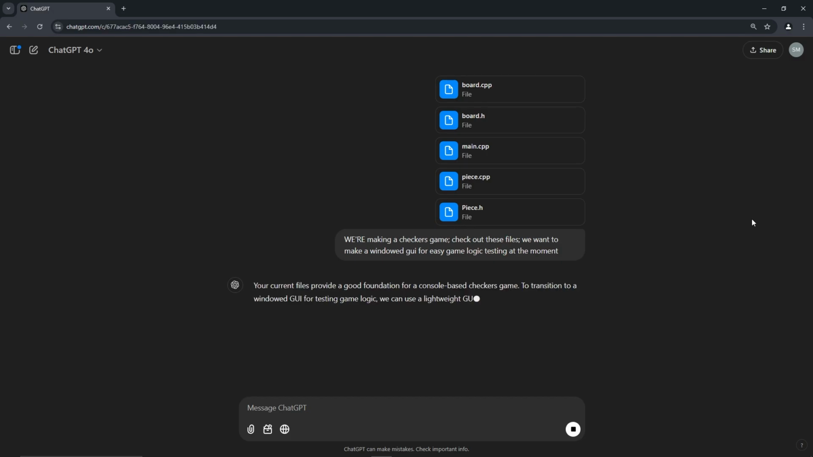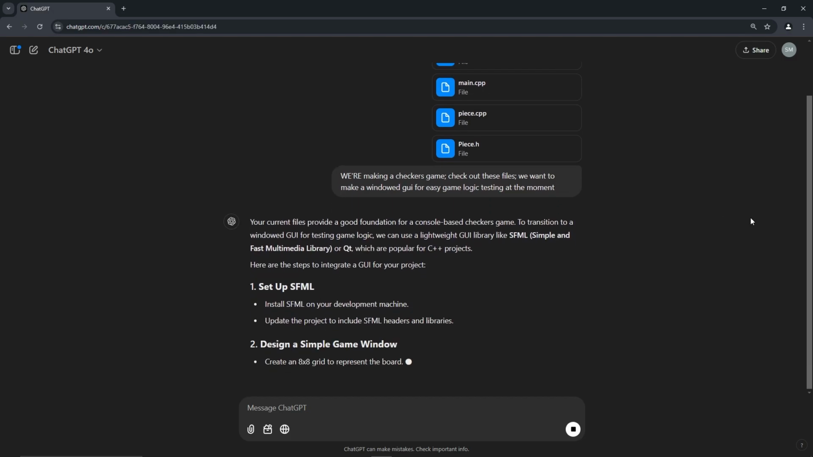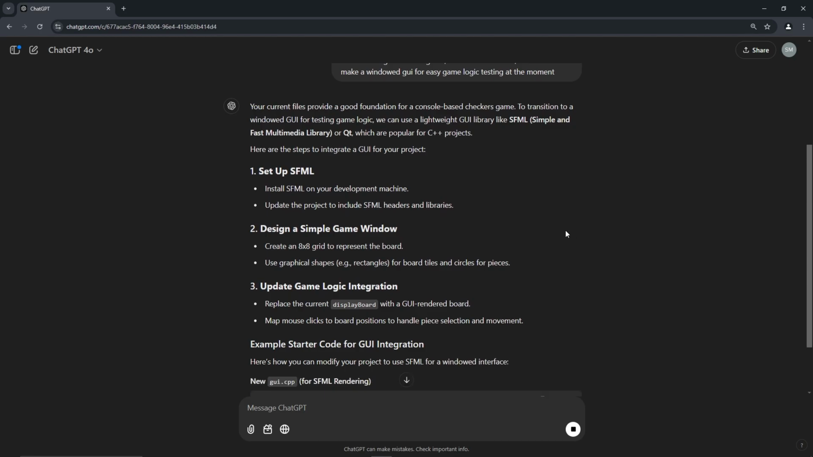All right. So checked it out. Set up SFML. We already did that. Design a simple game window. Create an 8x8 grid. All right. We've got this installed. We've got SFML installed. Update the project to include the SFML headers and libraries. All right. So let's work on step 1.